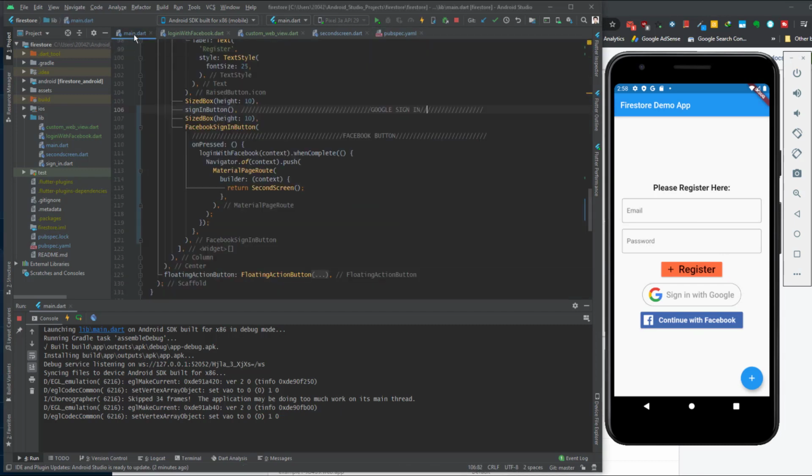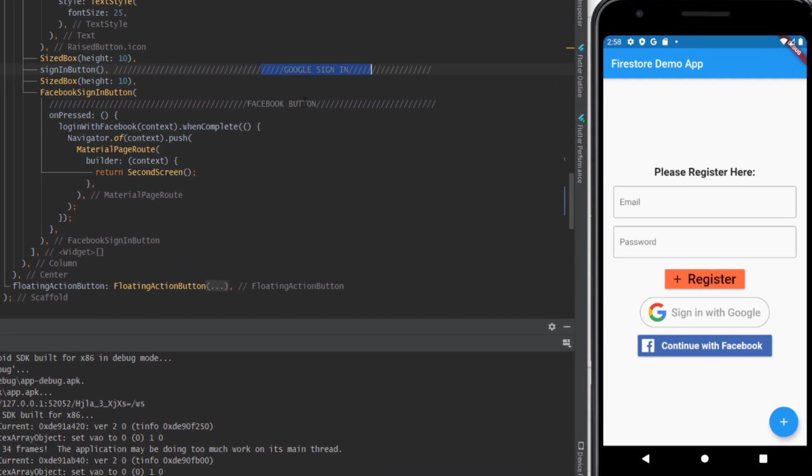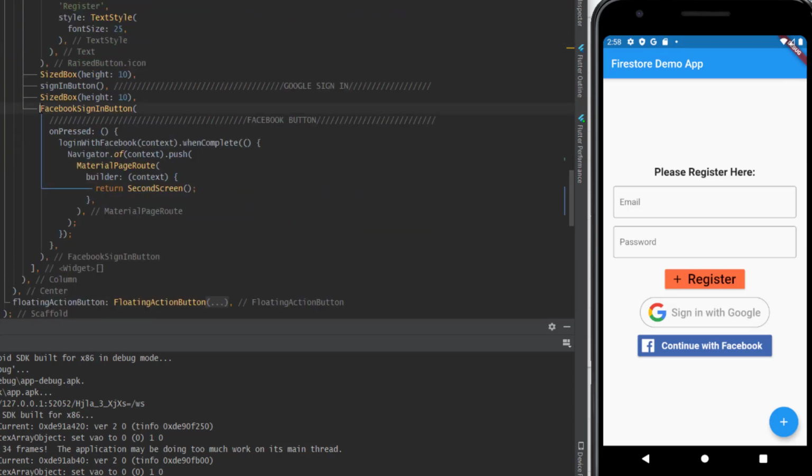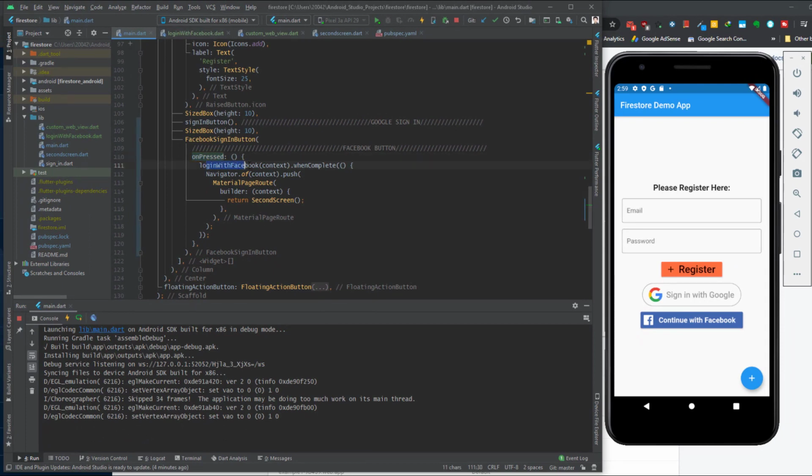Next, we go to main.dart, and here after the Google sign-in button, I add a Facebook button. For this, we are going to import Flutter auth buttons from the new package, and then I use the Facebook sign-in button, which is inside that package, to create this button for Facebook. And then I'm going to specify onPressed. Inside onPressed, we are directing the user to a web view, and inside that the user enters the username and password. So before going through this onPressed, let's talk about login with Facebook.